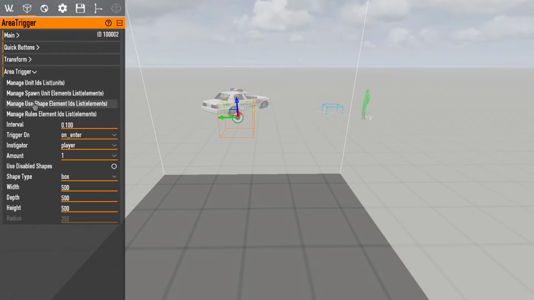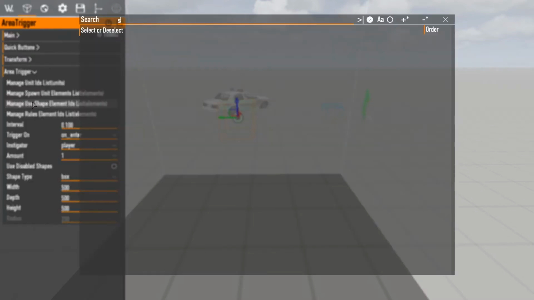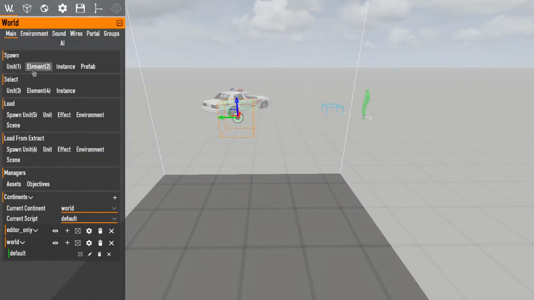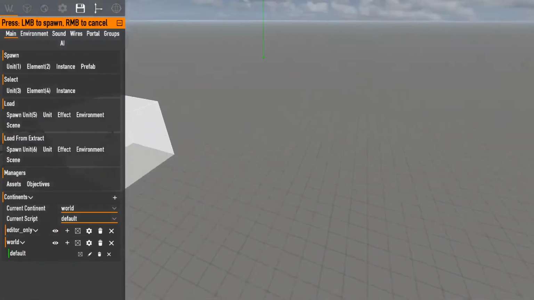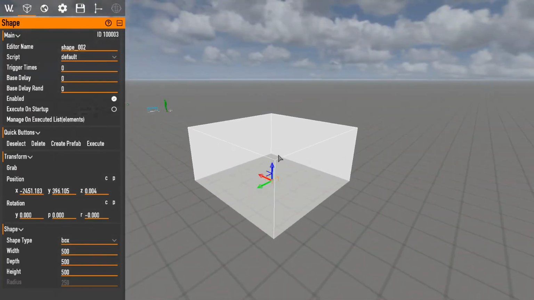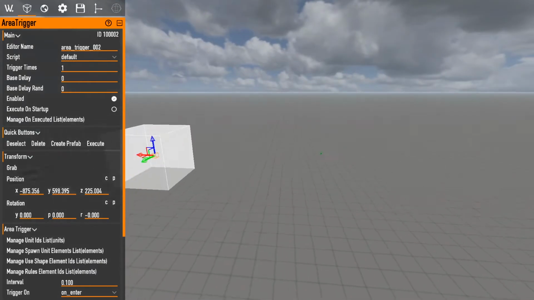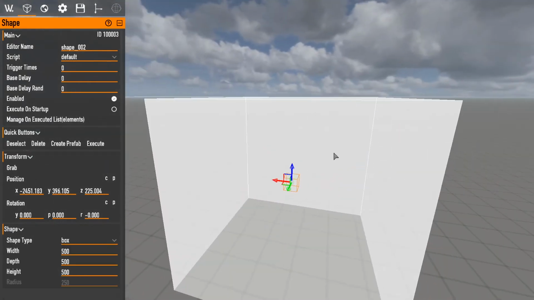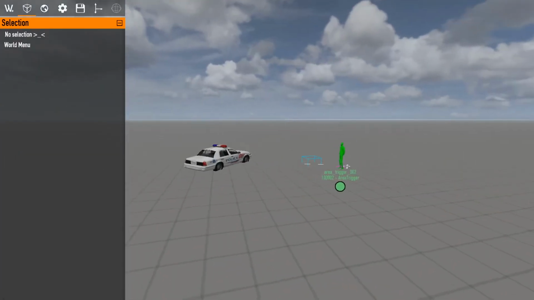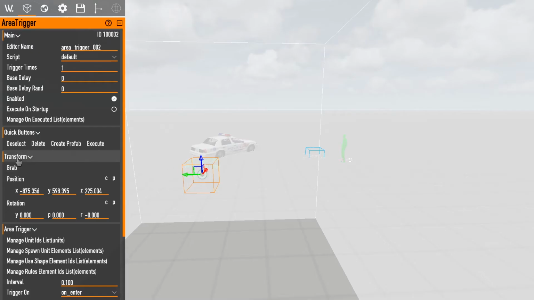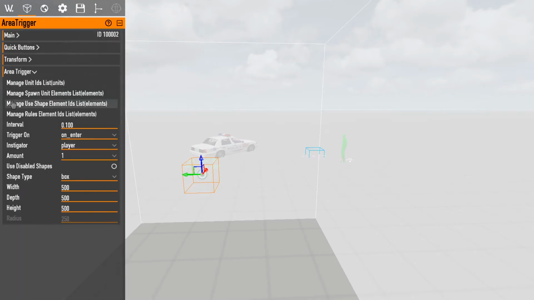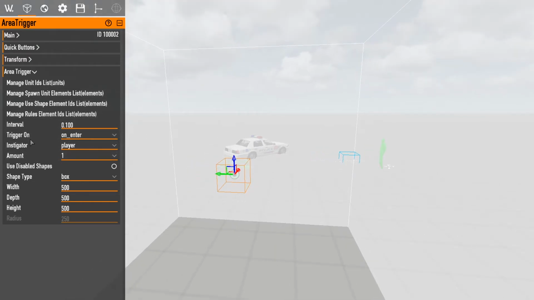I do know that if you want to use a shape element, you can use this shape. So we can have this one shape here. We can set up multiple area triggers to this one shape. That's the only one that I really know how to use. Other than that, I don't really use any of these. Alright, what I do use though are these, and these are very important.